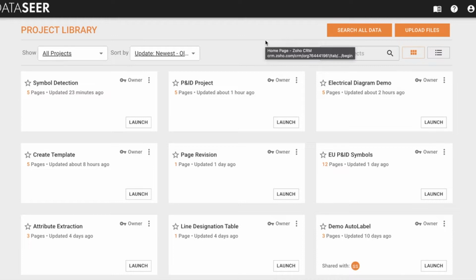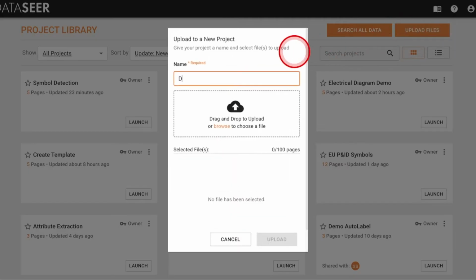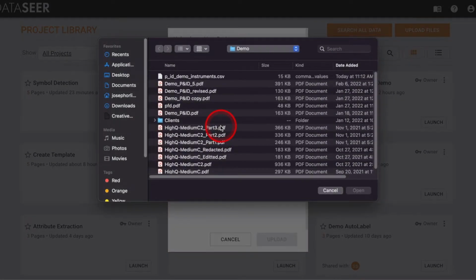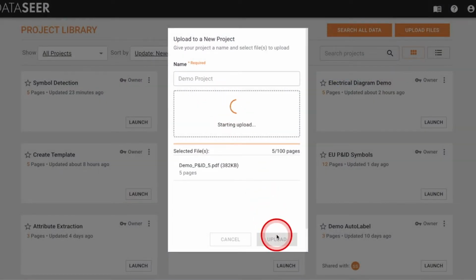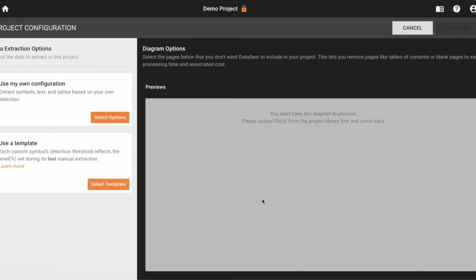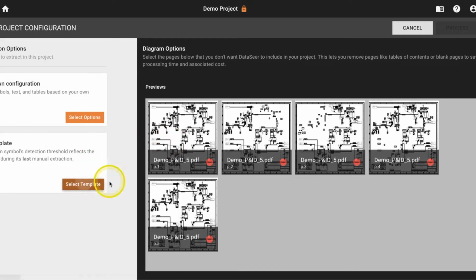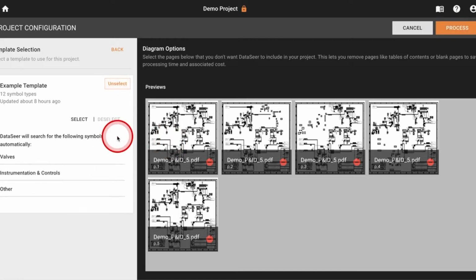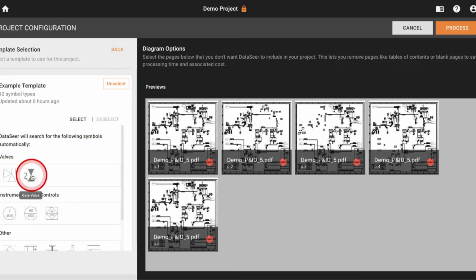To begin the validation exercise, I will name and upload my project to DataSeer. Once uploaded, I will choose a reference library to apply during autolabel. For this demonstration, I am specifically targeting the ID data associated with gate valves, so I will choose my custom gate valve symbol for my pre-existing template and click Process.